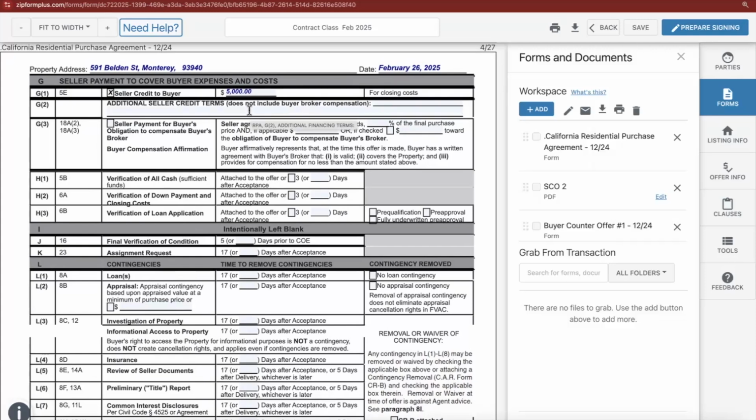Additional seller credit terms. Keep in mind that we're not on commission here at all. Maybe a carpet allowance. Maybe money to build the fence that doesn't exist yet. The seller agrees to do it. If you're going to put anything there, check with the lender to make sure that the lender's okay with any additional credit terms. Don't just do it. Okay, we're not going to do any in this one.